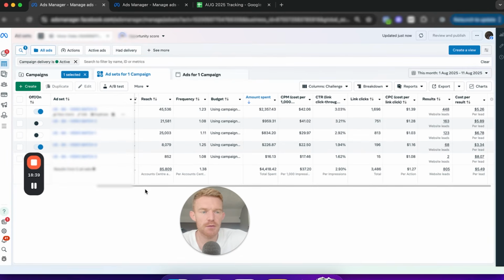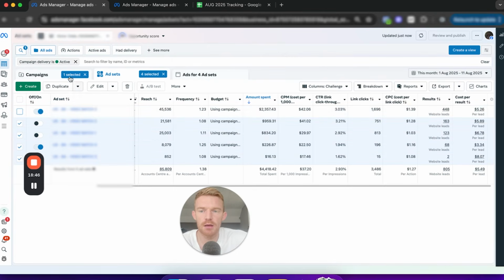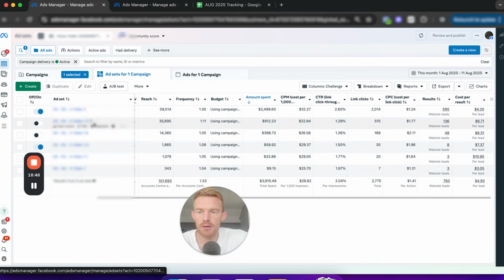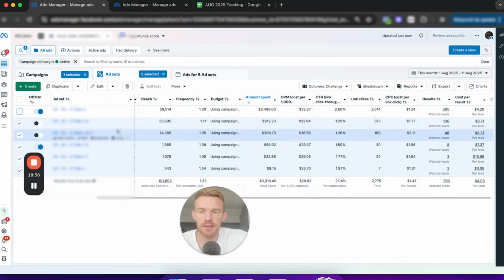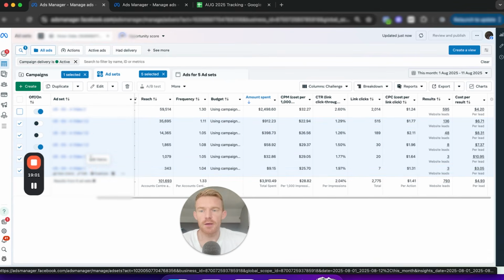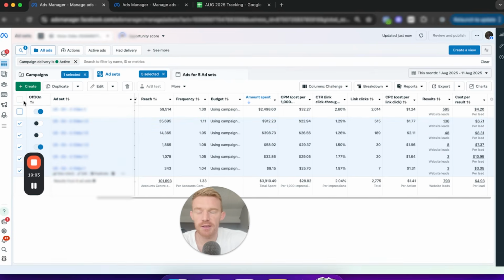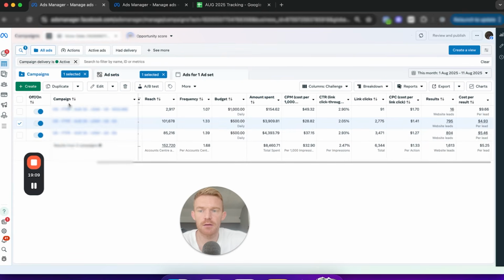Something interesting though is that all of these, except for this top one, which is actually scaling in this campaign, all of these ads had already been used in the other ad account. The only new ads that we've launched in this ad account that aren't currently being used in the other ad account are the ads that are scaling.